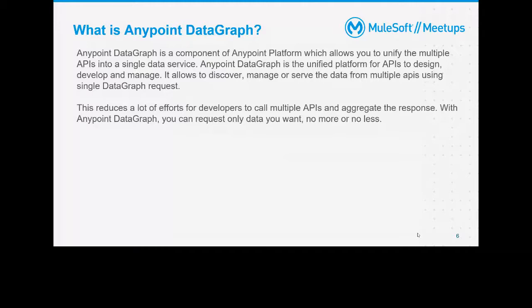Anypoint Data Graph will do the orchestration of the calls. Once the results come back, it will aggregate the data and send the response back to the client. Those kinds of things can be taken care of by Anypoint Data Graph. You don't have to write a single line of code. It's complete configuration. This reduces a lot of developer effort to call multiple APIs and aggregate the responses. And with Anypoint Data Graph, you can request only the data you want, no more or no less. So, let's consider, if you are developing this particular scenario, it may take 5, 6, or 7 days.